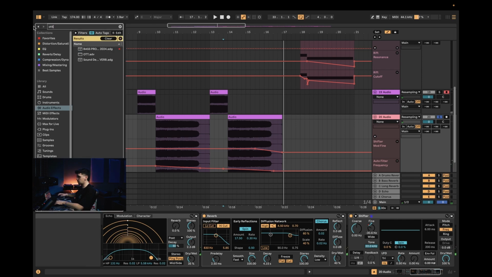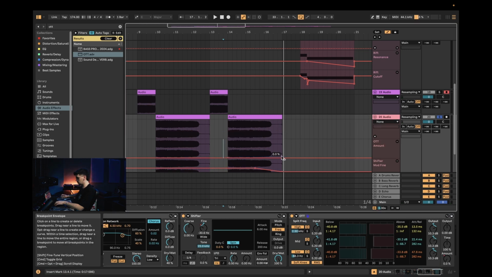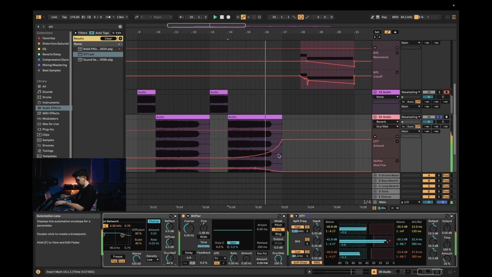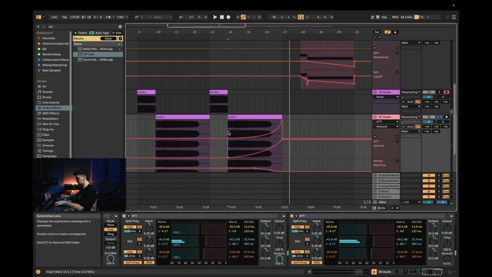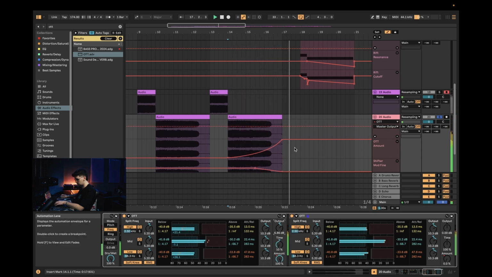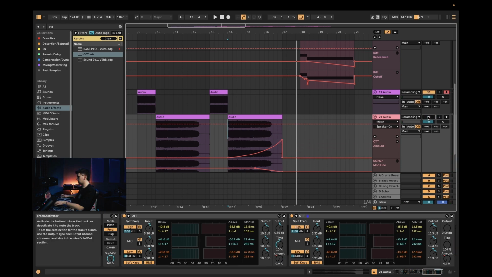Nice. And then I'm going to use OTT to give emphasis to all of this in the end, and we can automate the OTT amount. And it's going to be really good because we can just do it like this. And we can duplicate this. Perfect. And what I'm going to do is I'm going to deactivate the track right when it drops.